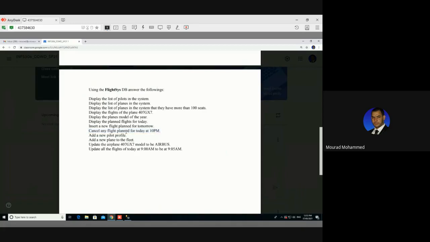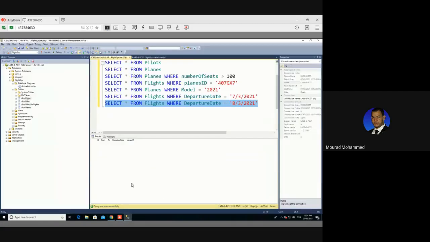Cancel any flight planned for today. Yes, but not only for today. It has to be for today and it has to be at 10 p.m. 10 p.m. means the date and time has to be specified. The flights have to be for today, yes, but at 10 p.m.